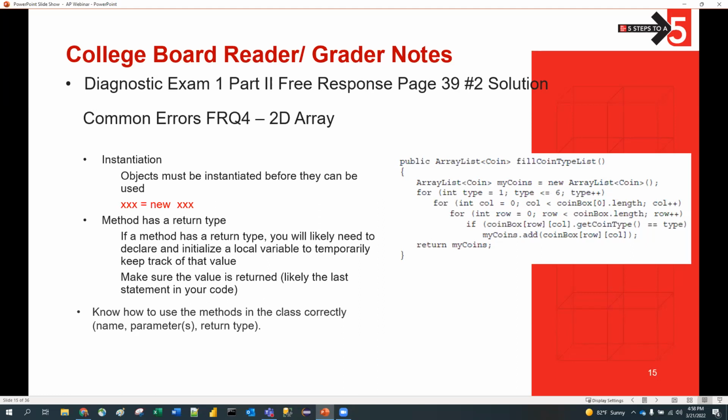So someone's asking a question about the free response questions, which I'll get to in a moment. So again, typical things to expect with a 2-dimensional array.